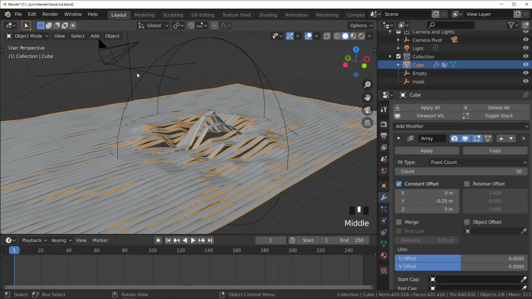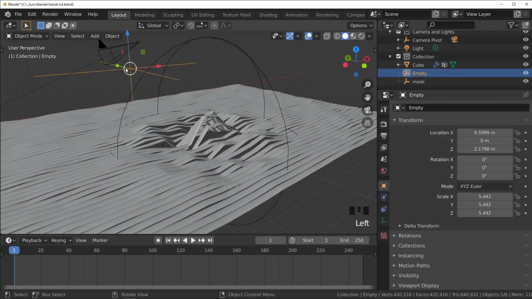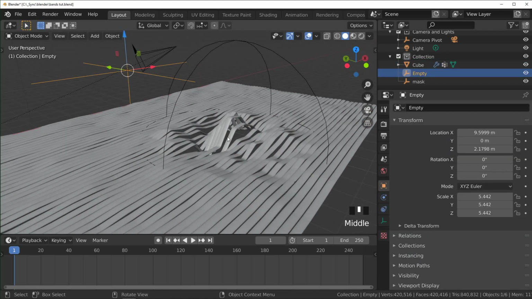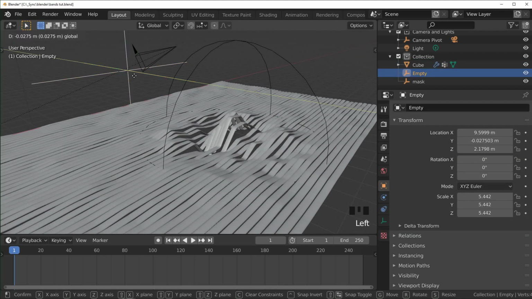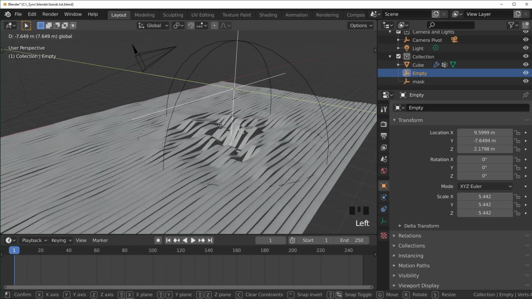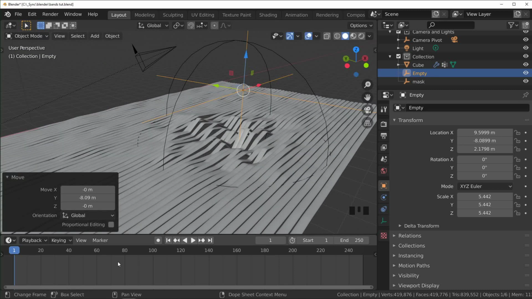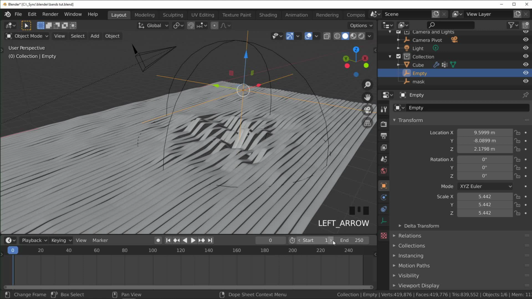Okay, next I'm going to set up the animation, which only requires animating the empty that's controlling the displacement. So I'm just going to move that a little closer to our affected area. I'm going to move to frame 0. As you can see, it starts playing on frame 1 and ends at 250. If we put our first keyframe on 0, it'll loop a little more seamlessly.